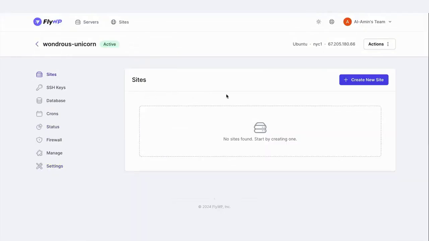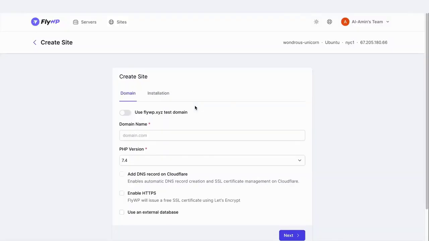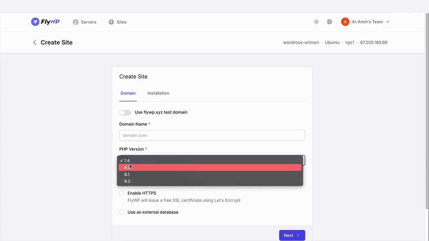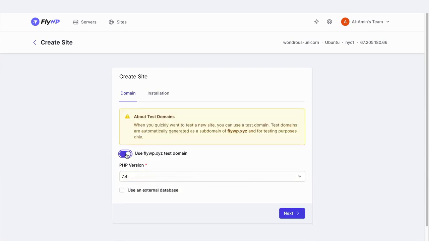Let's now create a site with FlyWP. Click on the Create a New Site button. Then click on the Standard Site. Choose the PHP version. Enable the test site to create a test domain with FlyWP. And hit the Next button.